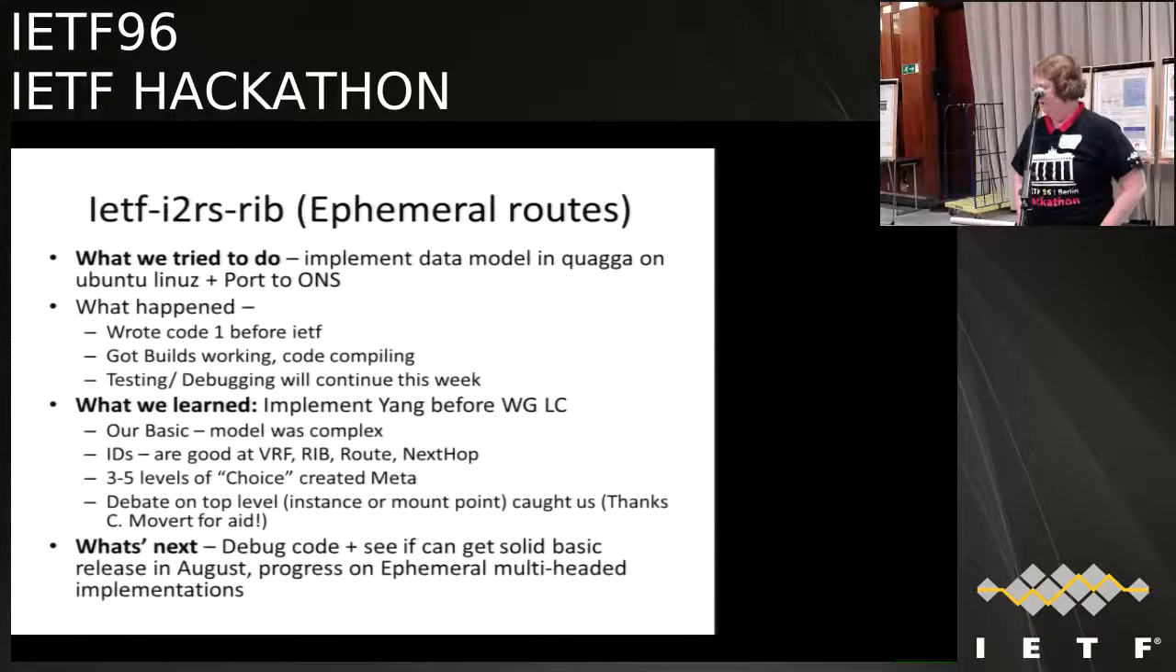So what did we learn about the IETF RIB model? Well, we said we had a very basic next hop model, and my answer after coding it is maybe we'd better think about basic and basic extended. It was quite a lot for the very basic model. IDs are good.